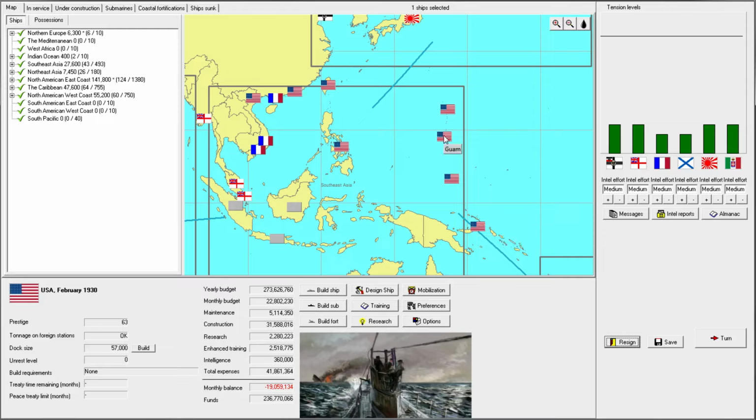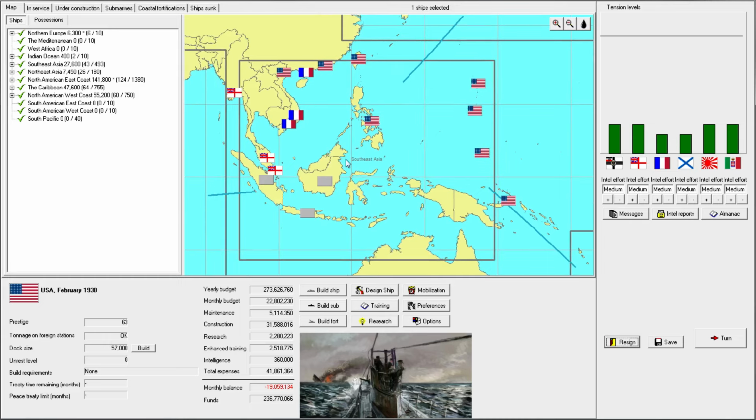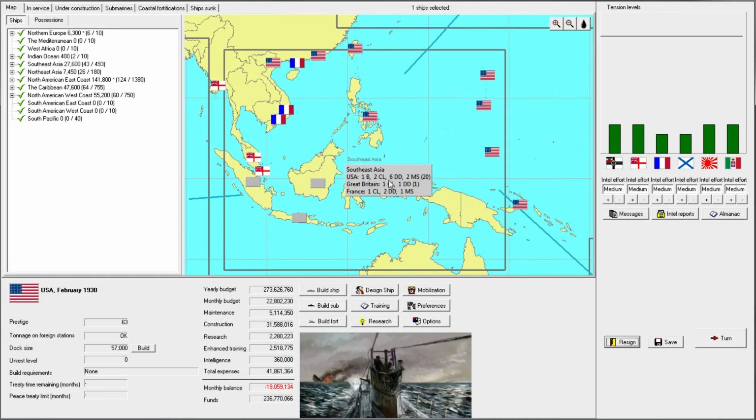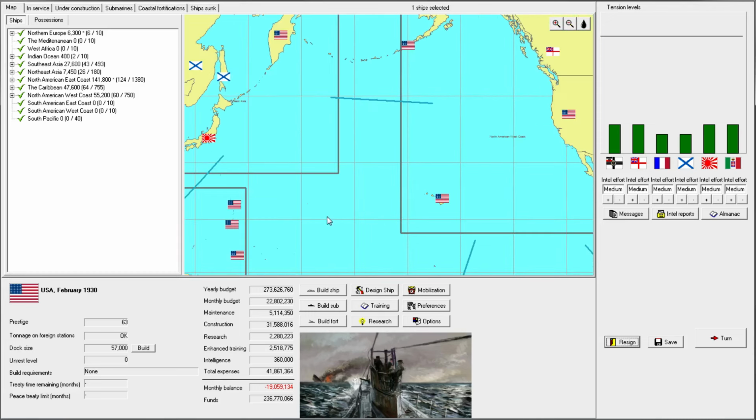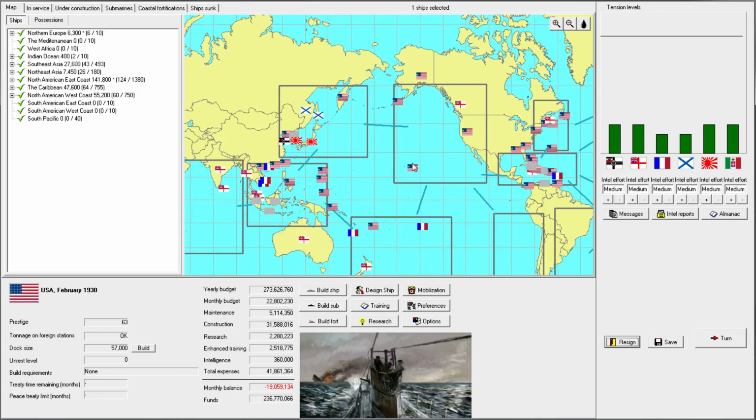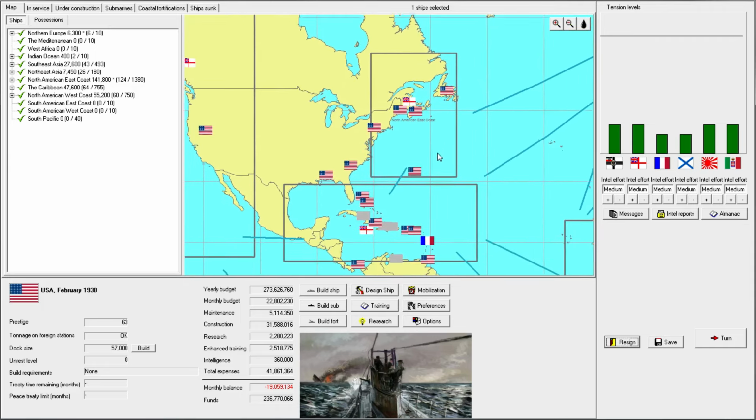The Bismarck Archipelago from the Germans. Formosa from the Japanese, Hong Kong from the British, Tonkin from the French. Really just made a meal out of Southeast Asia. And I suggest if you play as the United States that you should do that. That's one of the strong points.